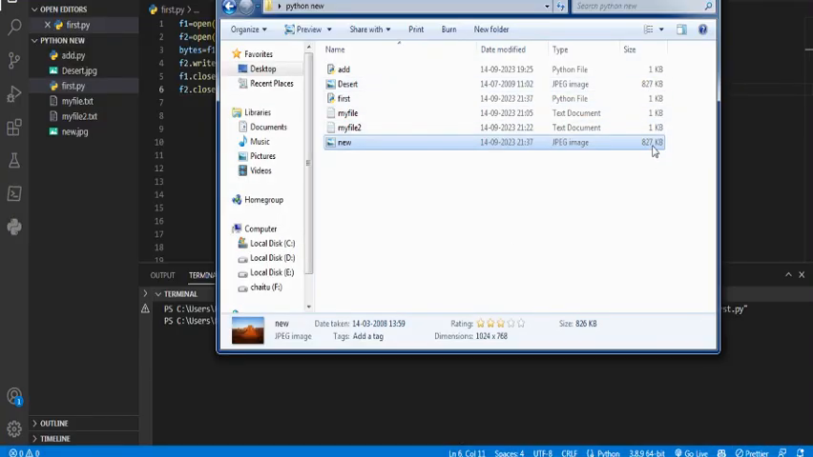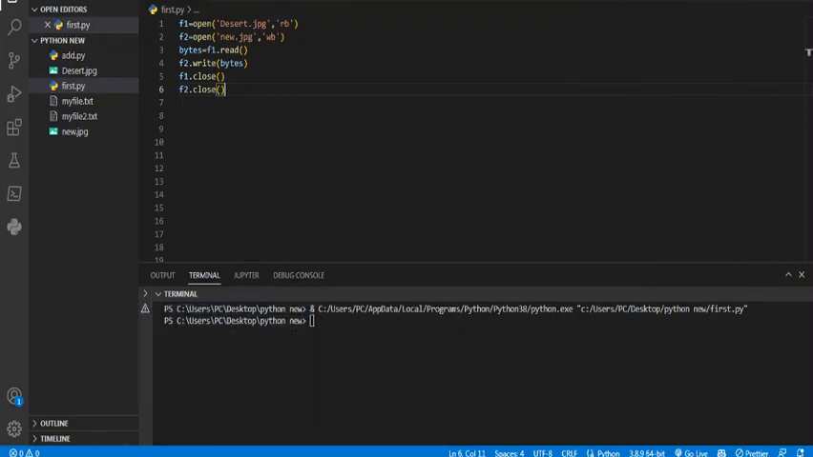Same size, 827 KB. Okay, these are GB. So like that. Okay, this is a binary file, and if you want to read the binary file, you have to use RB mode. If you write the binary file, you have to use WB mode.